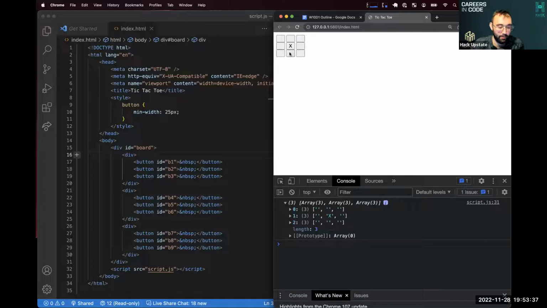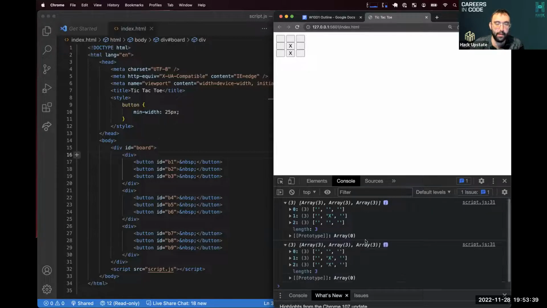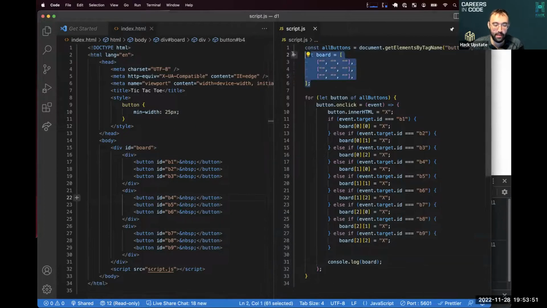And in fact, if I go somewhere else and pop that array back open, we're not only keeping track of this X, we're keeping a running tally of all the places the user has gone. And now we're storing that in our board here.